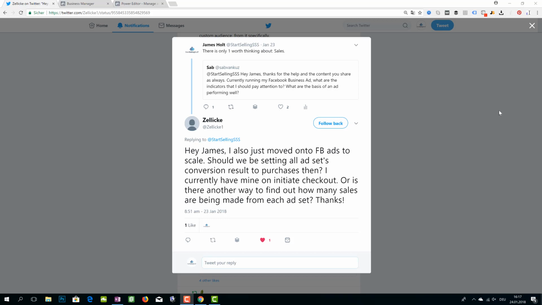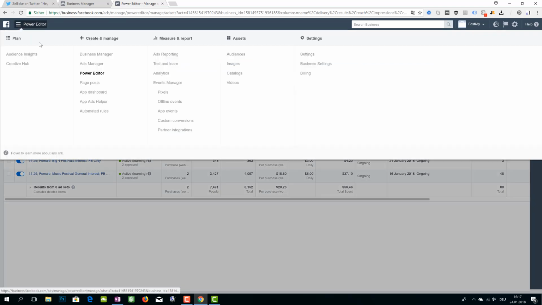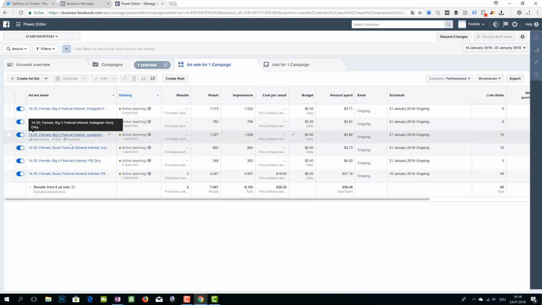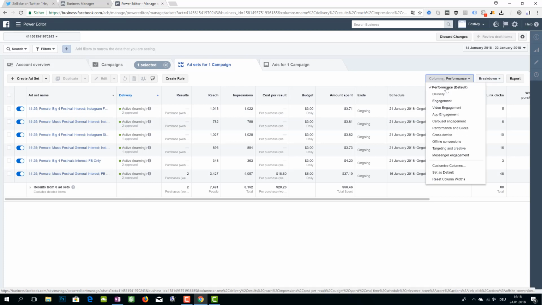I'm just going to go over to the Facebook Business Manager and show you how to do this and explain what I mean. I've got a follower on Twitter who I'm helping with his Facebook ads. He's kind enough to give me access to his accounts for purposes of demonstrating these principles in action. So if you go into the Power Editor or Ads Manager, you'll get these. Here are all his ad sets. You want to go to columns where it says performance right now, and you want to select customize columns. That will allow you to change what data you see here.